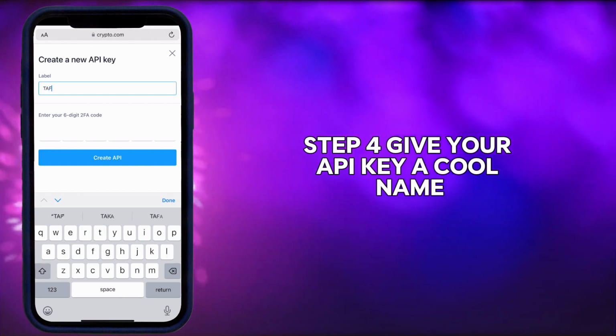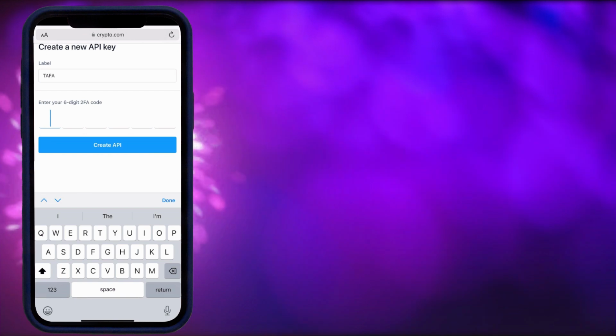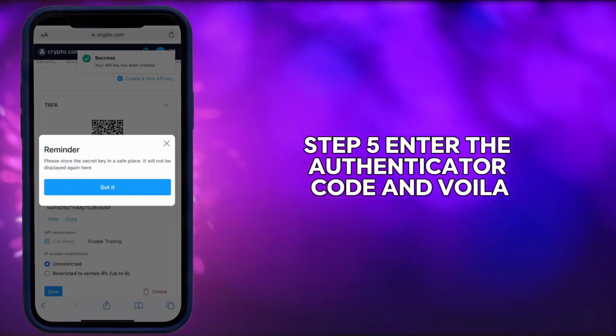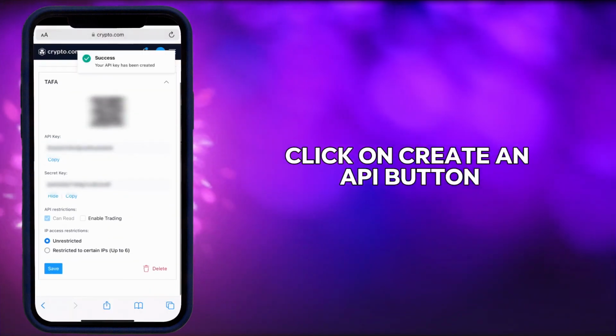Step 4, give your API key a cool name like Tafa in the label box. Keep it memorable. Step 5, enter the authenticator code and voila, click on the Create API button.